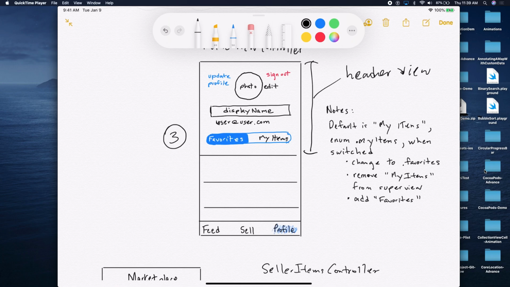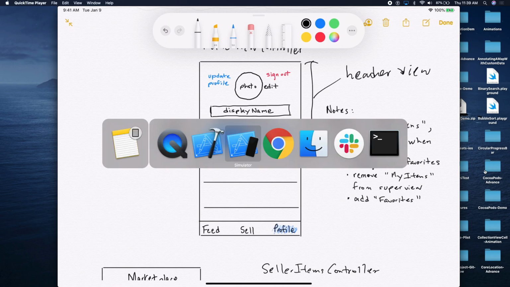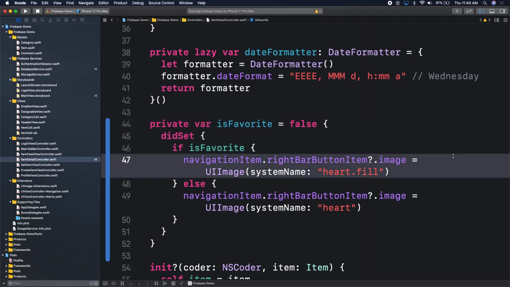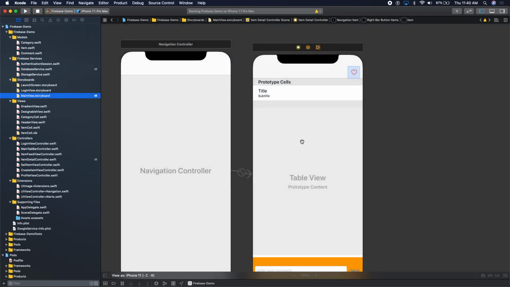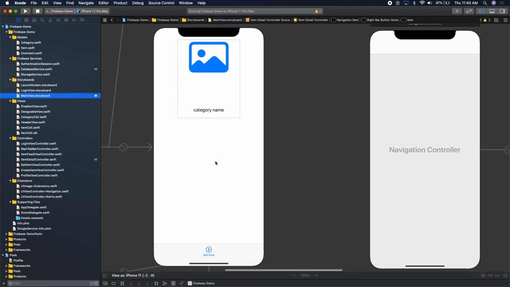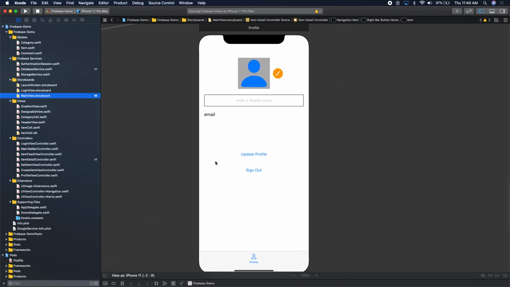Okay, cool. So let us navigate to our app and work on that UI. So let's go to our storyboard and we go into our profile view scene. Profile view right here. We're going back to our profile view scene here.